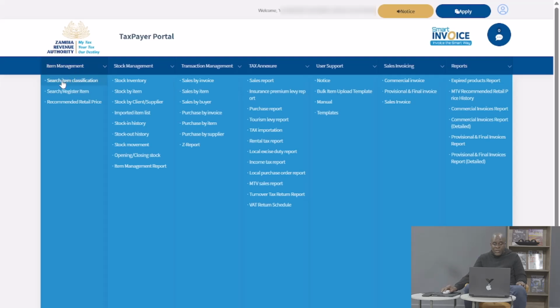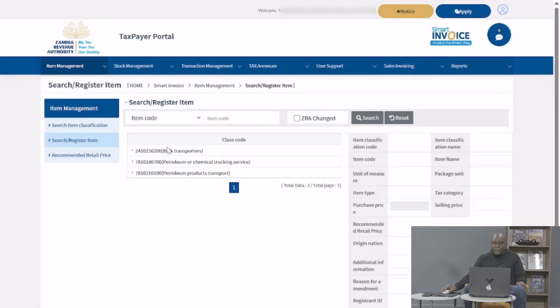So one of the issues with this one is adding an item. You can register and add an item. When you do that, there are a lot of menu options here, and it's not just a one-click type of arrangement. You actually do need to do a lot of clicks to register an item. So I've added 3 items already.